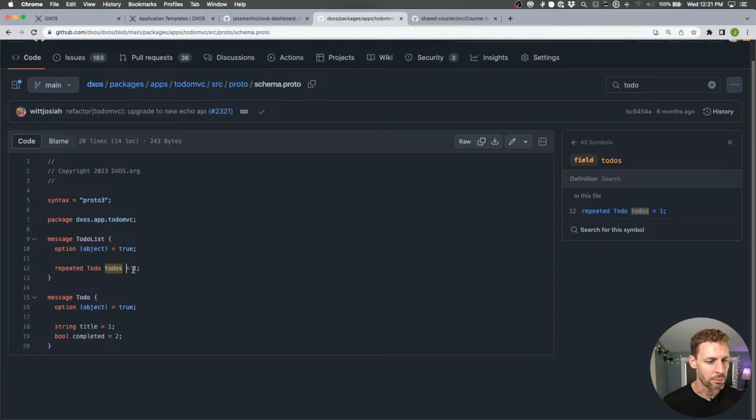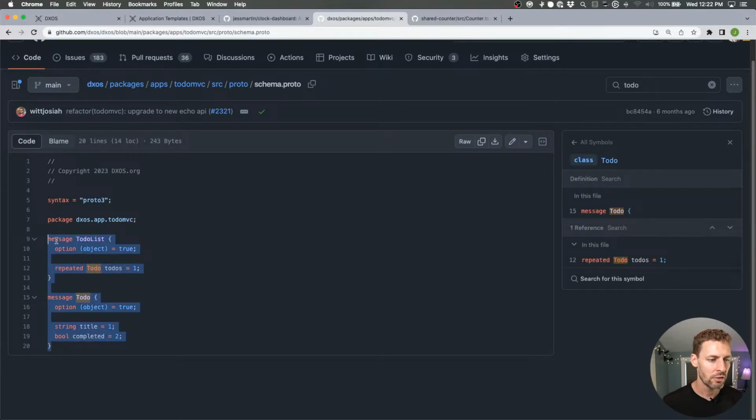I don't understand protobufs well enough to understand it, but what you would basically do is, if you were to add another field, let's say this to-do list had a name, we would add string name equals 2. You see that down here with message to-do, string title equals 1, bool completed equals 2. So these two things give us our schema for to-dos.